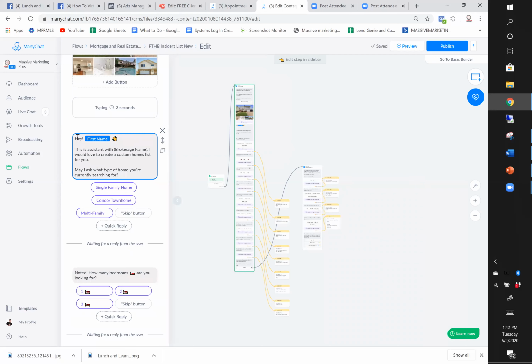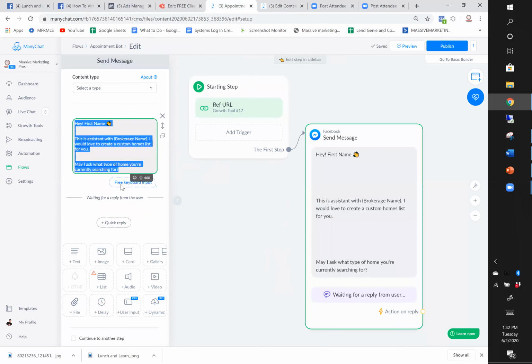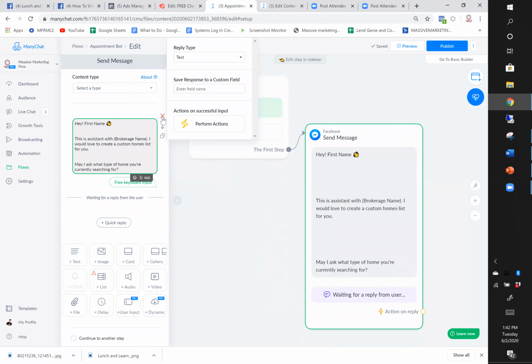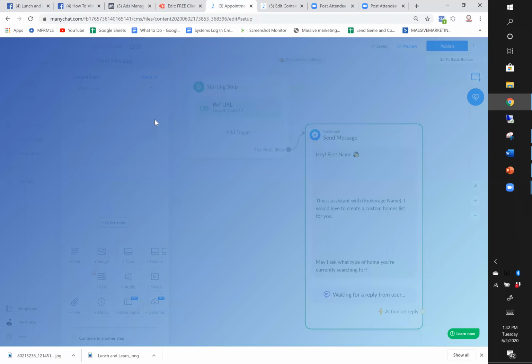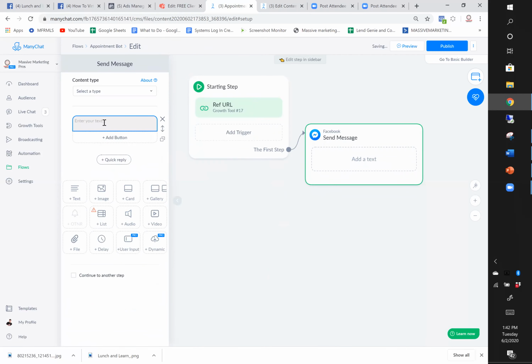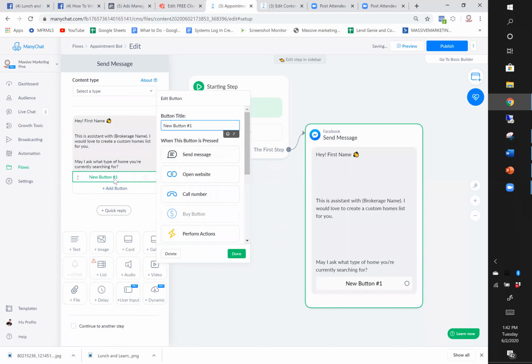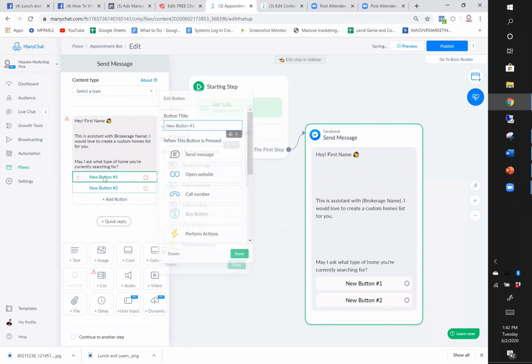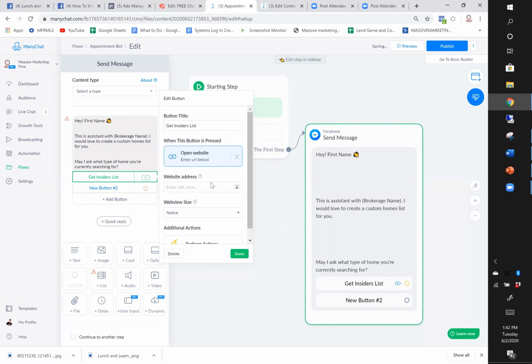So then you would essentially type it in right there. Okay. Oops, I'm messing up here. You can add buttons right here, right? So you can say, like we were saying above, get your insiders list. You can do get your insiders list, and then you put the link right here, or the link to whatever they wanted inside of there, right?